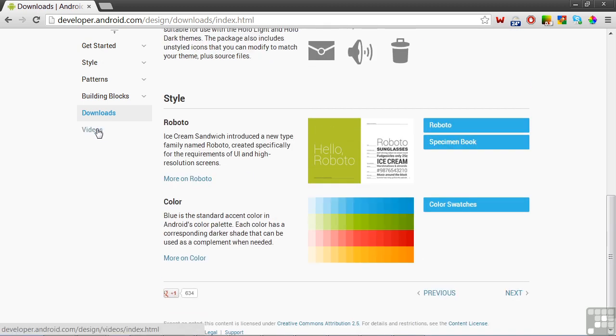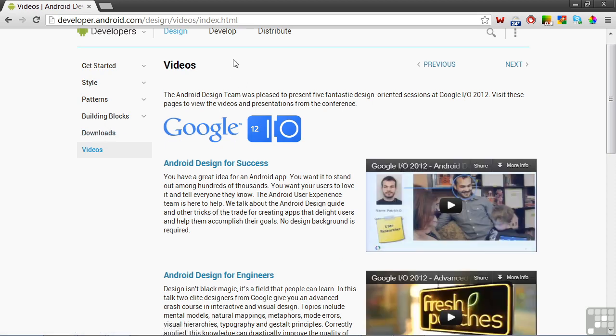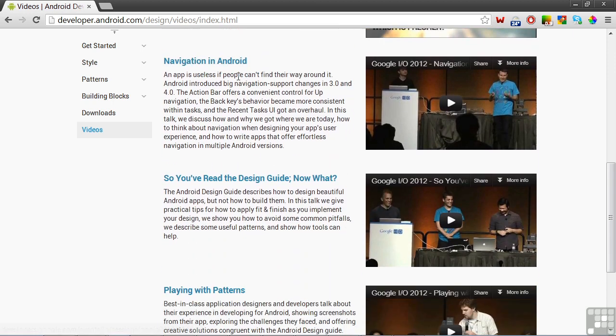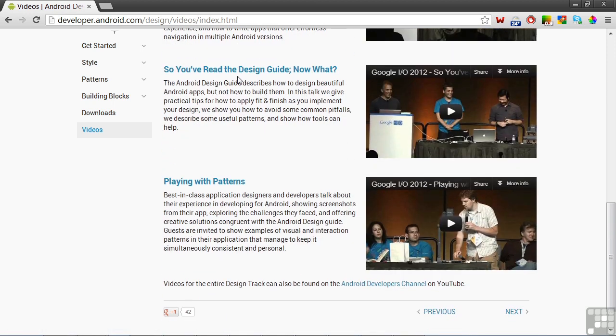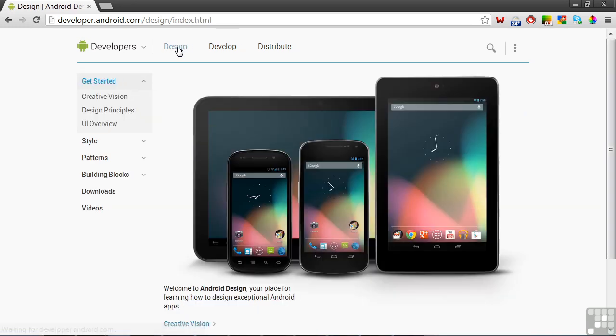And finally, the videos section gives you links to some great videos of Android experts discussing key design topics, and I strongly suggest watching as many of these as you have time for. So that's a quick overview of the design guide. Please pause from the course now and read through the guide at developer.android.com/design. Remember, we'll be referencing and coming back to the design guide during the course.